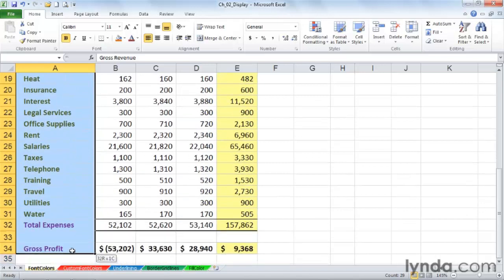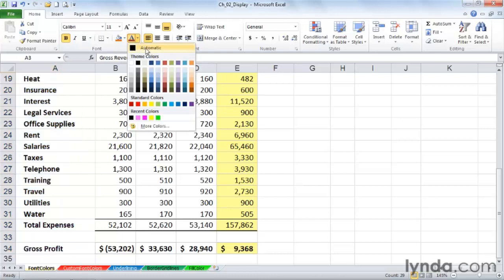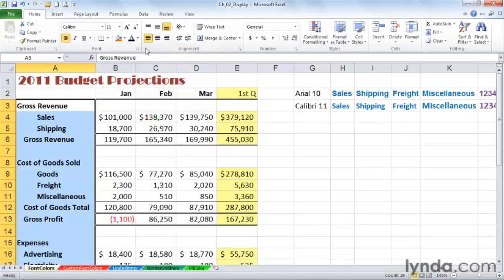I would strongly suggest that you not change the colors of numerical cells, particularly in accounting environments, because there are standard techniques there for making negatives appear in red automatically.